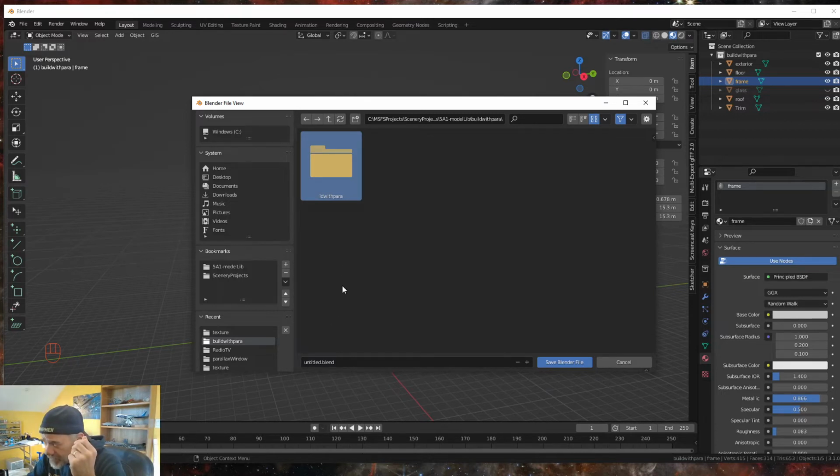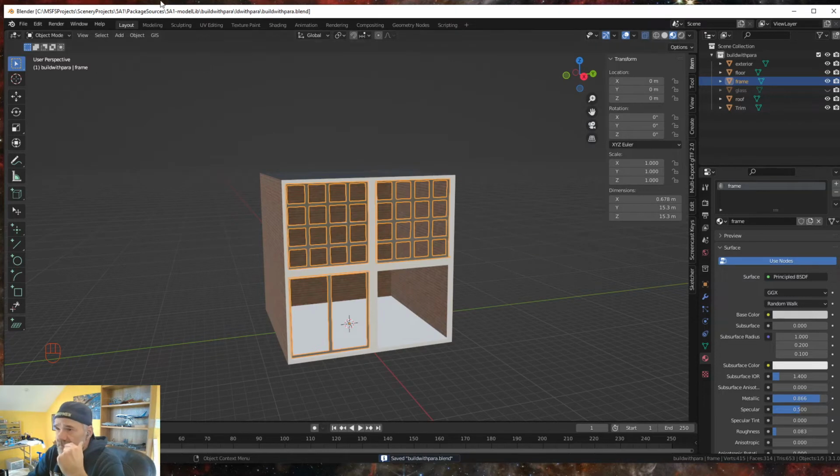That didn't work. Let's try this again. Build with para. All right, and then save. All right, so we have a model name called Build with Para. We have a collection called Build with Para, and then we have some objects in there.